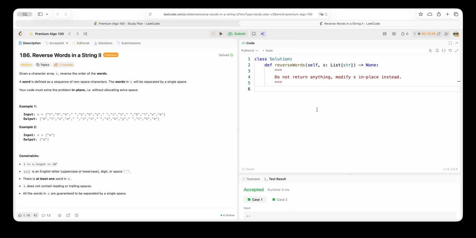Alright guys, welcome to the LeetCode question today. So 186, reverse words in a string. Given a character array S, reverse the order of words. A word is defined as a sequence of non-space characters. The words in S will be separated by a single space.